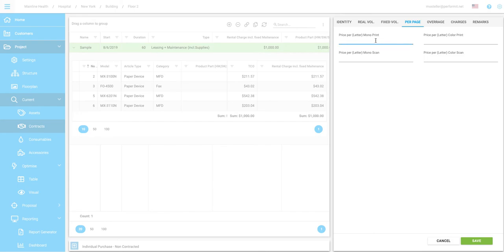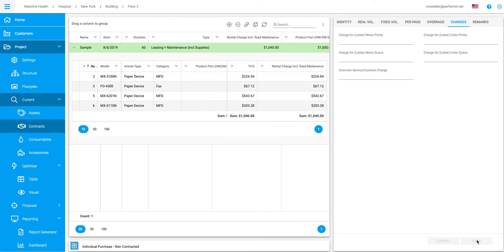So I would put that in. In this case, let's just make it 08. And then you do the same thing for color. If you had an overage in this case, you would fill that in. Any additional charges, maybe for scans, maybe additional maintenance, and any comments. And you go ahead and click save, and that contract's set up.